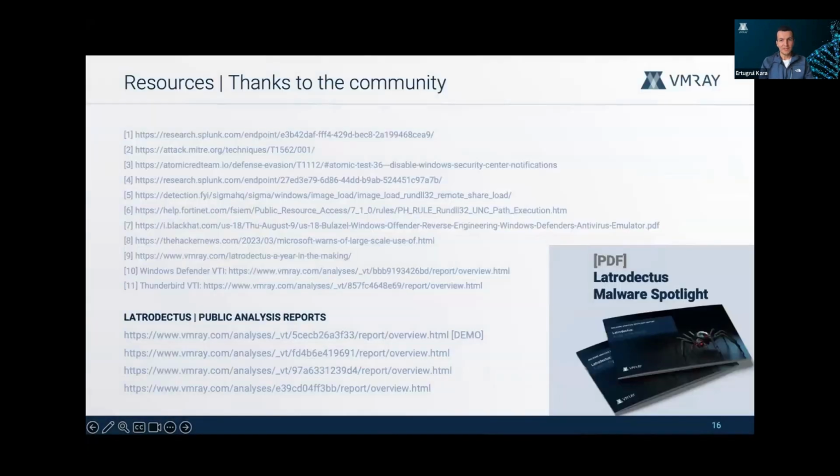Great insights and fantastic walkthrough. And that's definitely interesting about that self-deletion using alternate data stream, and we observe it only with Latrodectus.